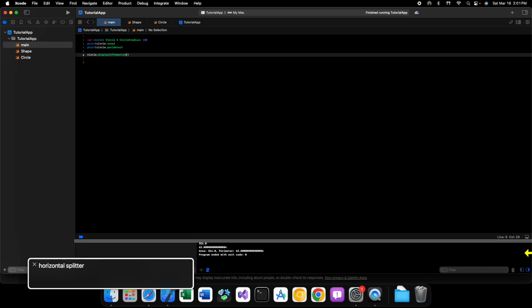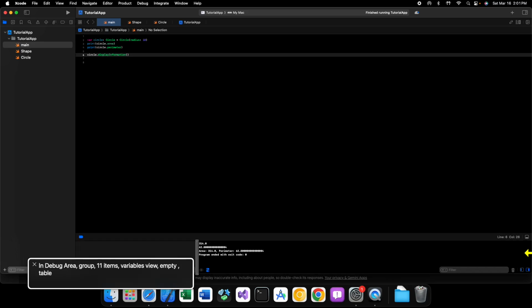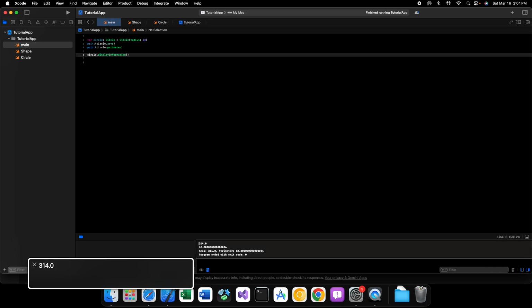Let's go ahead and go into our debug area here. Go into our console. We get our area here, and we get our perimeter, and then we get our information.